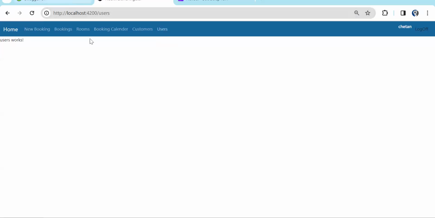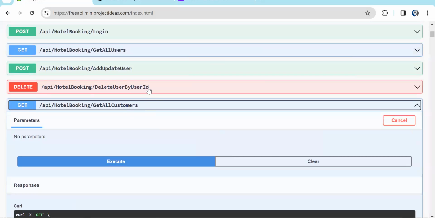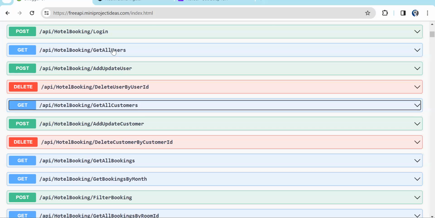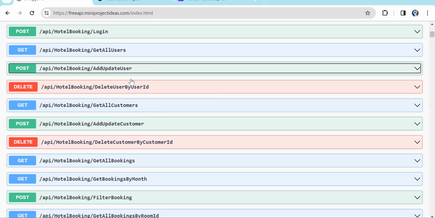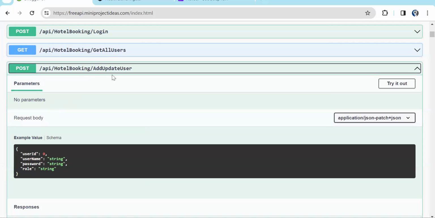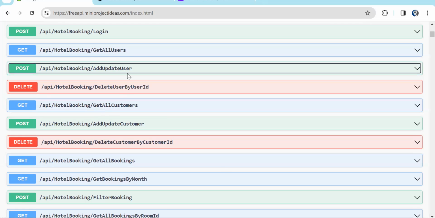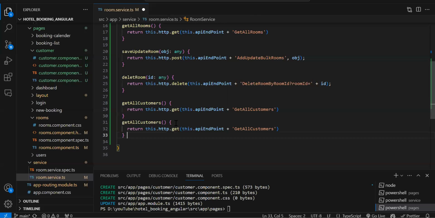Let's check what are the user APIs we have. Let's create the functions for that. Okay, get all user, update user, single is there, and delete user. Only 3 API calls we are going to need. So let's create those. Get all users.